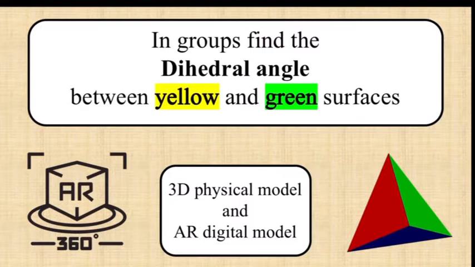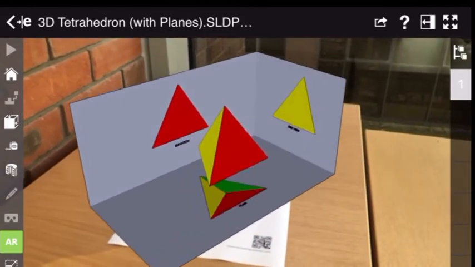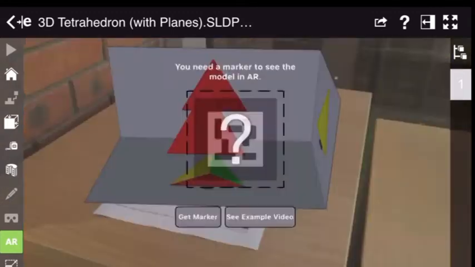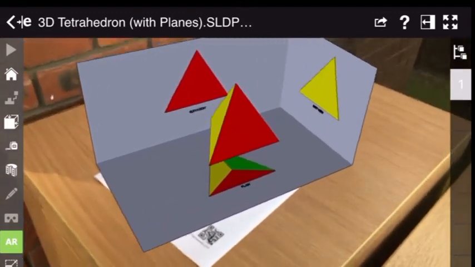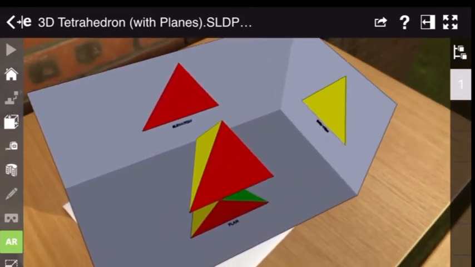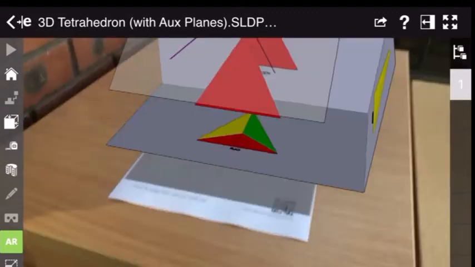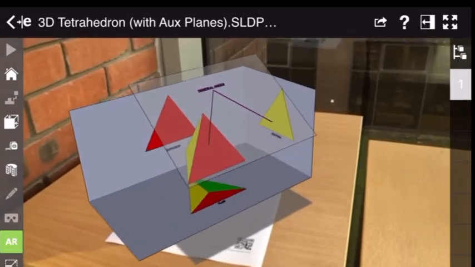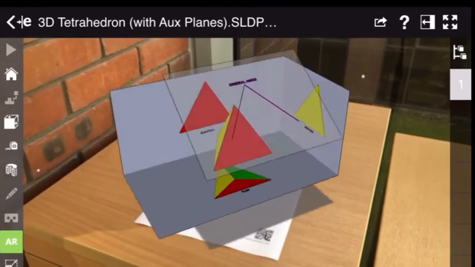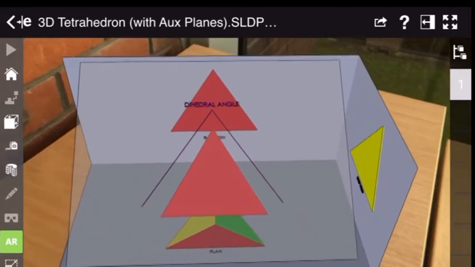So now we're going to do this quick task, which is augmented reality, and we're going to use your devices. So in groups, we're going to find the dihedral angle between the yellow and green surfaces on the 3D physical model and the augmented reality digital model. So this is the augmented reality that you should have up on your screens. Now we're going to find the dihedral angle in the augmented reality. This is a 3D model of the solution in augmented reality. So as we can see, our second auxiliary is projected and we can see our dihedral angle between the two faces.